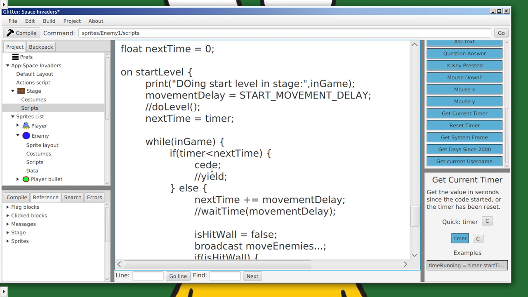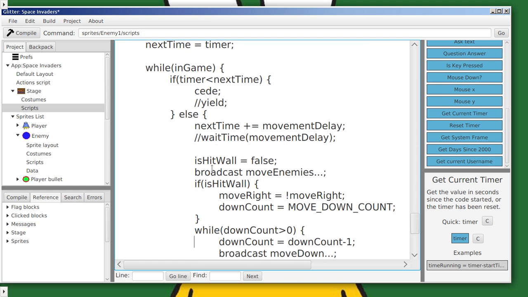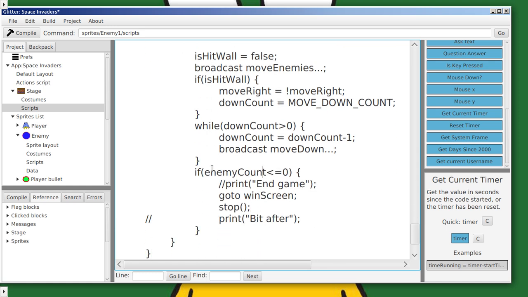And seed doesn't sound like a very good word, so we'll work that out later on. But you can use yield for now. So anyway, otherwise, in Scratch this will be a wait 0. Otherwise we'll make the next time to be the current time plus, we'll increase the next time by the movement delay, and then we'll do all our movement stuff, and then we'll come back here.